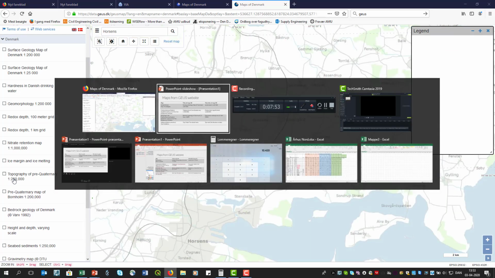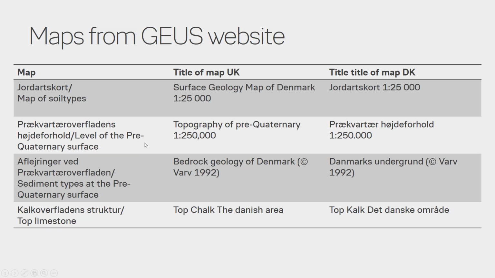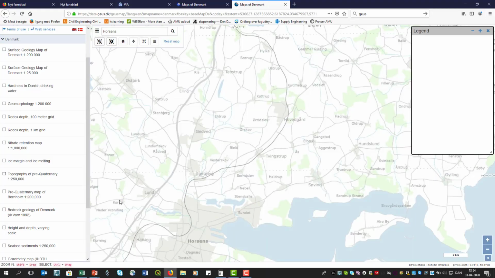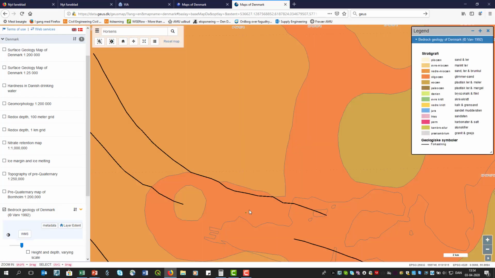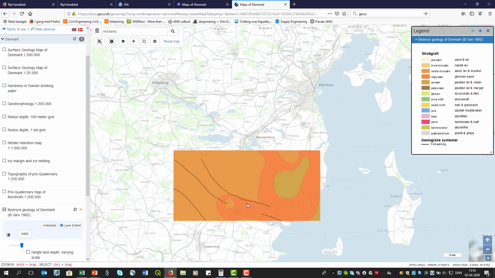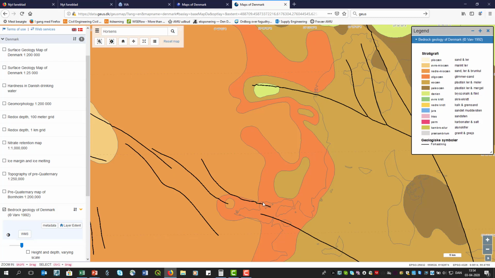Then the next map that we need to make is the Bedrock Geology of Denmark. This represents the sediment types of the pre-quaternary surface. So again, imagine you took away all the ice age sediments from the area. When we show this map, we see what kind of sediment types is lying at the pre-quaternary surface. I'm zooming out a bit so it's easier to overview.